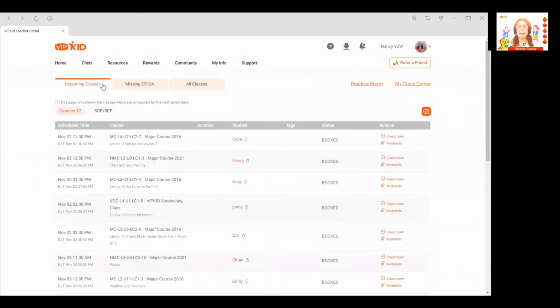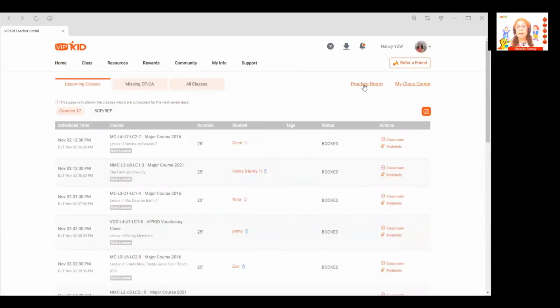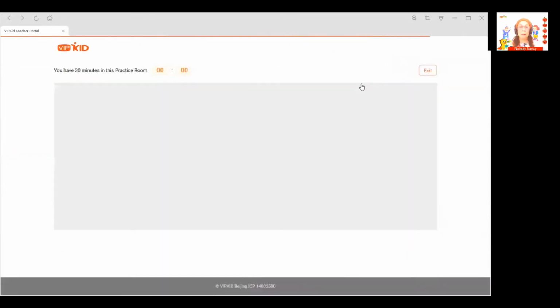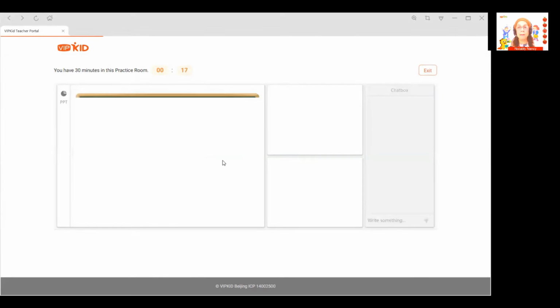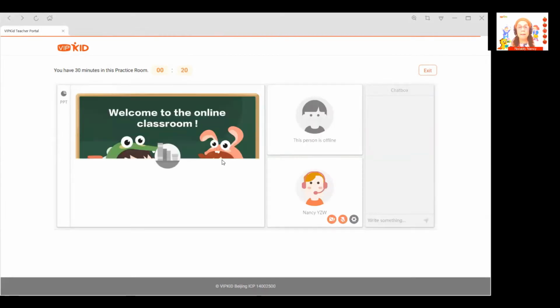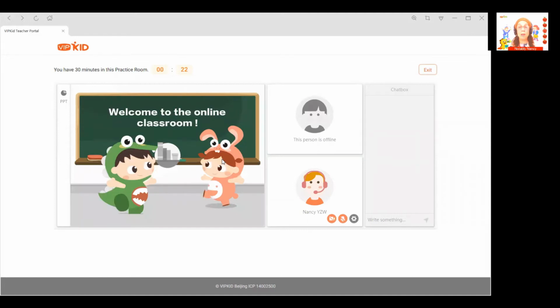Okay, here it comes, and you can see that right here in the upper middle right hand area is the practice room. Okay, I'm clicking on the practice room here, and as you can see, it says you have 30 minutes in this practice room, and as soon as I'm clicking onto it, the timer is going. Now it's loading up. It's saying welcome to the online classroom here, and it basically gives you the same setup that you have in the real classroom.